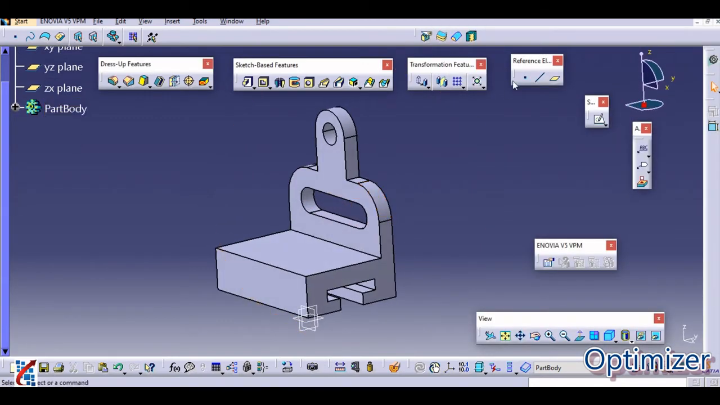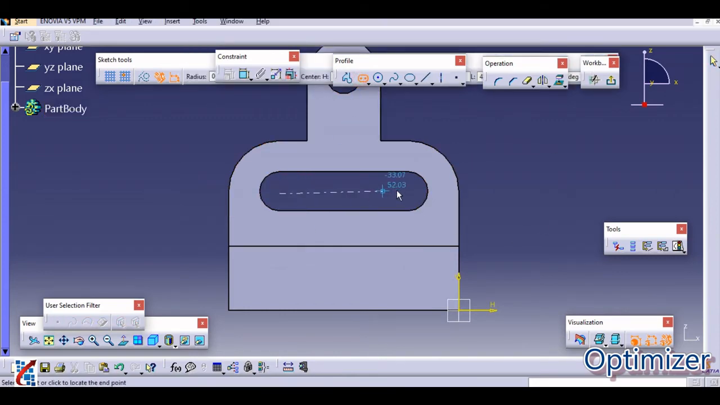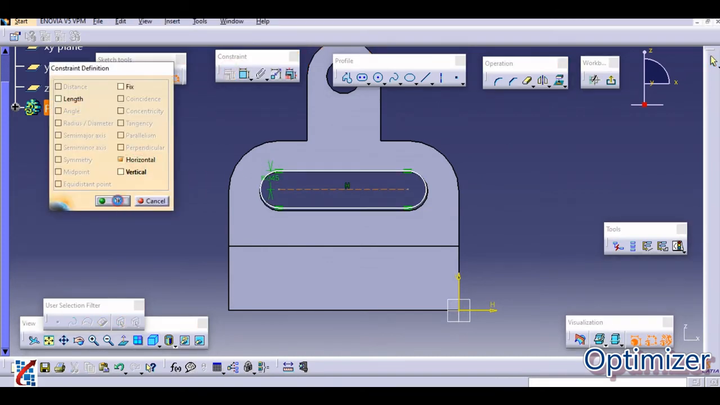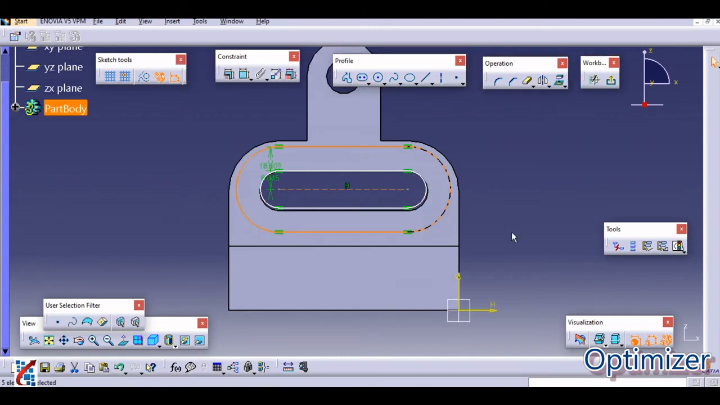Here, just go to sketch and you can draw here. You can just project this part here, or you can draw it again. For understanding purposes we will draw it again like this. One more thing, this should be horizontal, so just go here and make them horizontal. And one more elongated hole is there from this to this, and you can draw here.